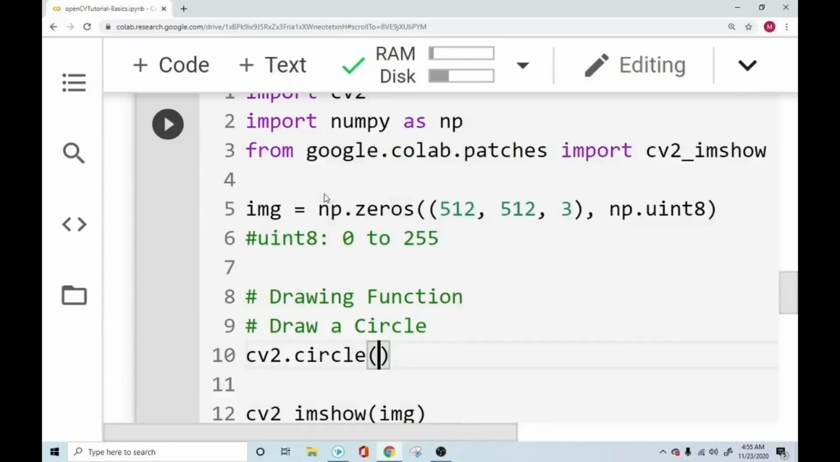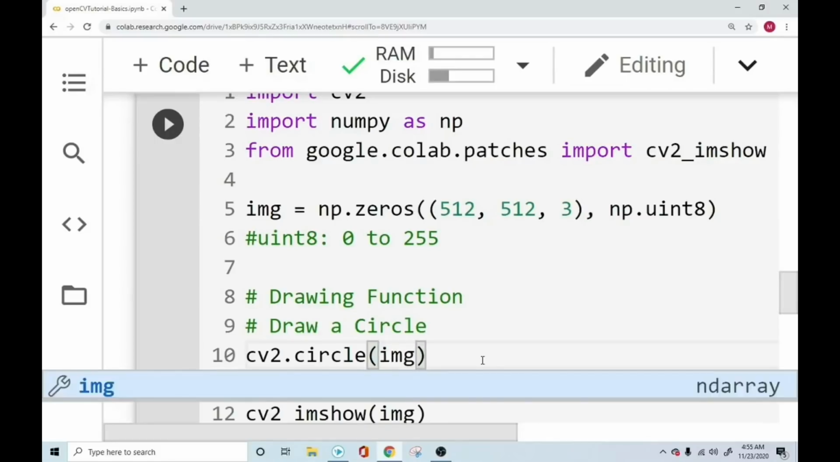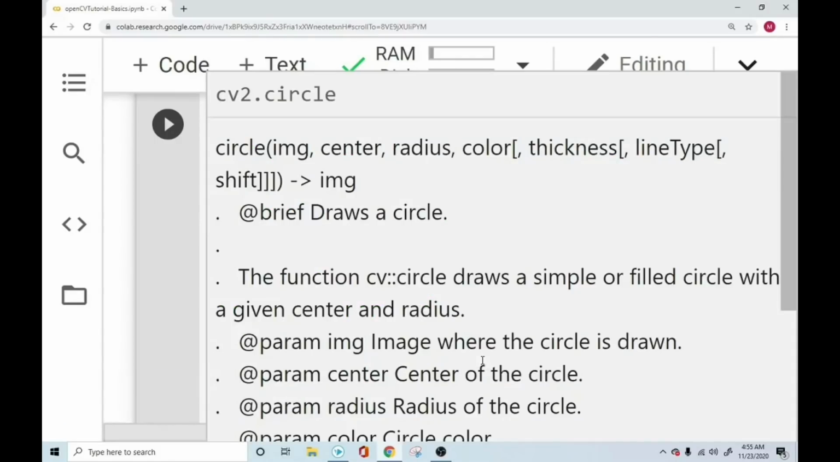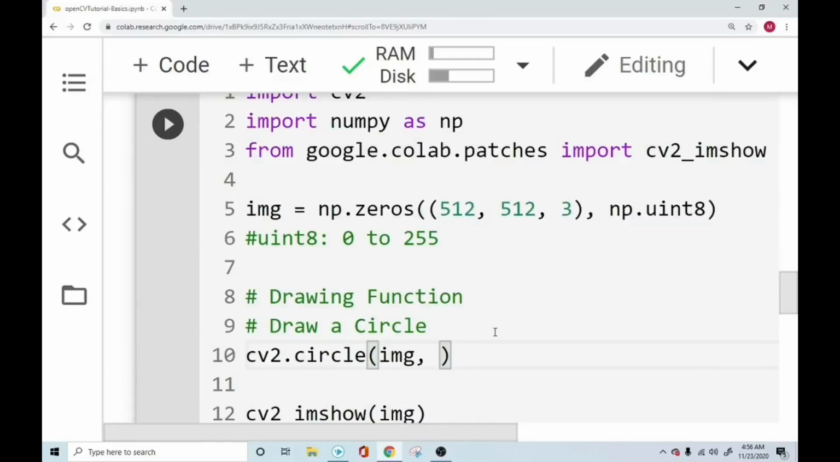So this is what the circle function does. Now let's define. The circle function needs the image, which is the img. It also needs the center coordinate of the image. So we will say the center of our image in this case is going to be at maybe 100 and 100. So x and y are both 100. Okay, good. We have this.